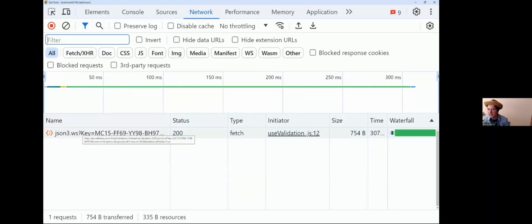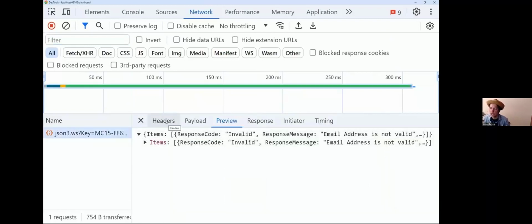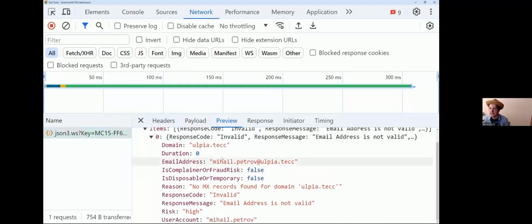I'm sending a request to the locate service, and the response code is, sadly, it's not valid. But what is the reason? No MX record found for domain ULPIA TECH. So this is a valid pattern, but without a valid record for this particular domain. In this case, we can go a little bit deeper in terms of understanding how this information is processed.